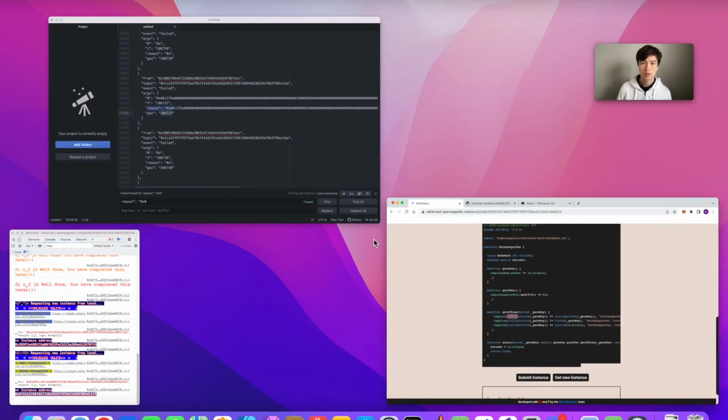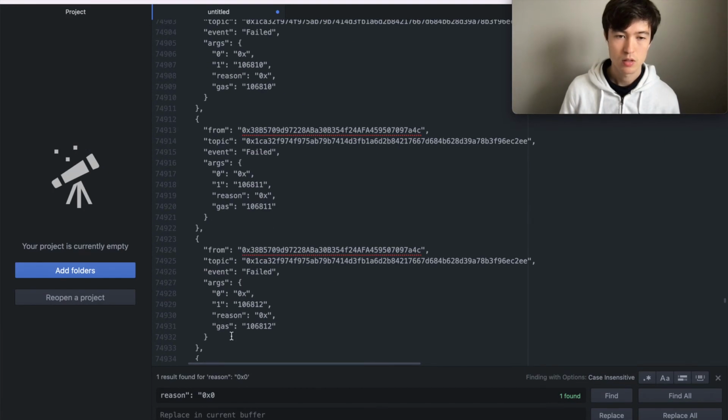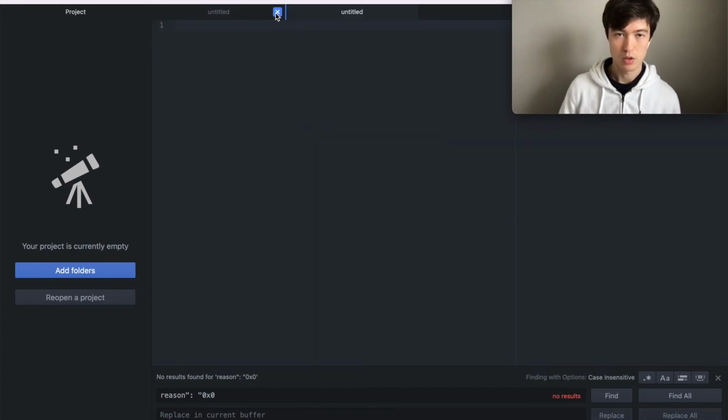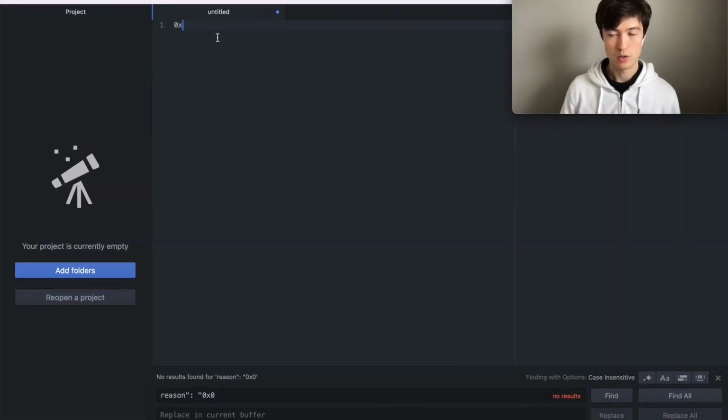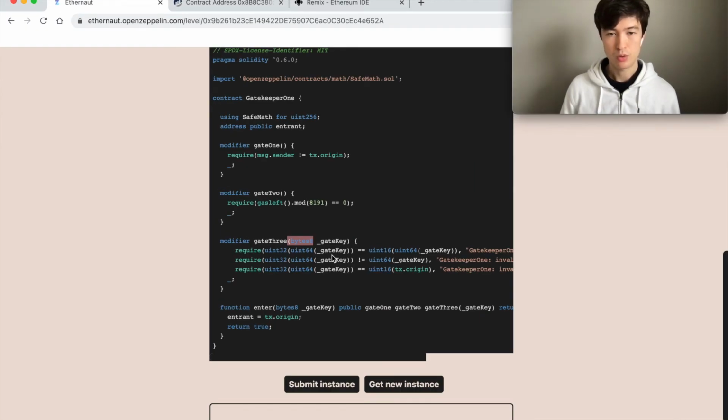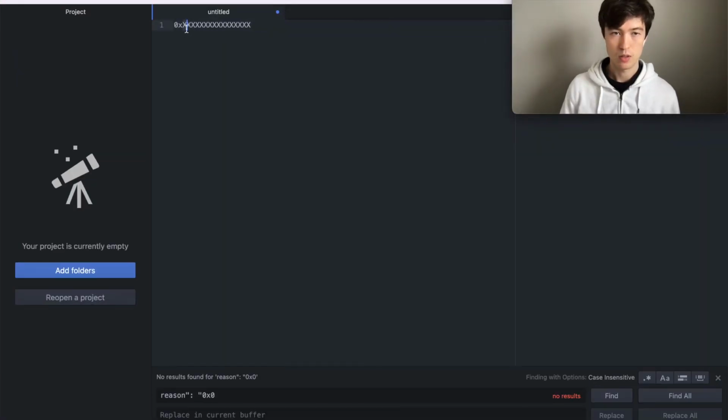So let me just demonstrate that on Atom here. Let's get rid of all of this and make a new file, just to demonstrate what is happening here. Looking at gate key, it's 8 bytes. 1 byte has 2 hexadecimal characters. So let's just say it is 1, 2, 3, 4, 5, 6, 7, 8, 9, 10, 11, 12, 13, 14, 15, 16. So this is what it will look like. The first section here is taking the first 32 bits, so half of it, right? So 1, 2, 3, 4, 5, 6, 7, 8.